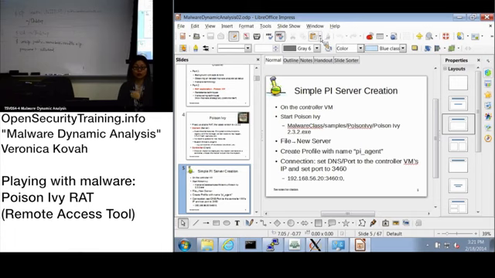Before I was preparing for this class, I grabbed all the tools that are up to date, but Poison Ivy wasn't actually updated. Probably some professional people made it, and maybe they are still updating it but not making it publicly available, and still selling it on, you know, whatever the black market.